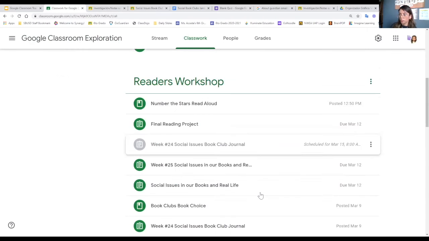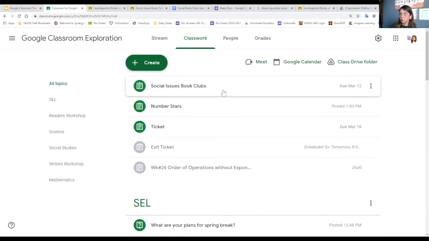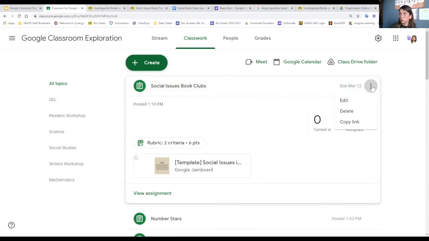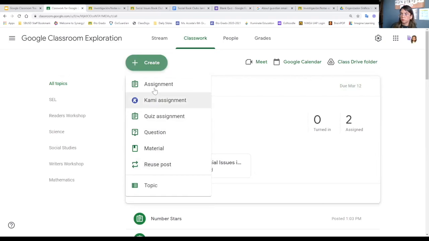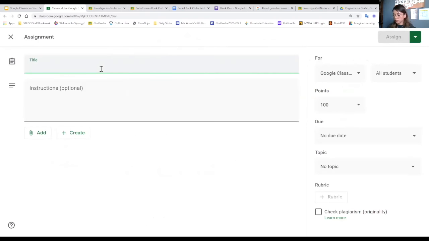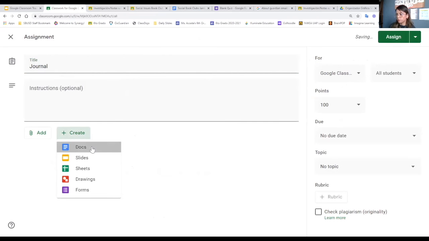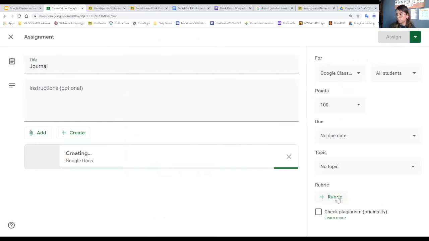The next part that we're going to do is view missing assignments, so check right now. Let's say journal, and I create just the Google Docs. There we go.